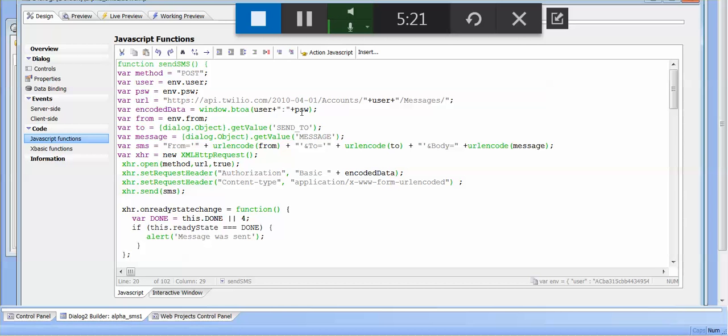And then we know the from environment variable, and then we get the to from the send to, the message from the send message, and we're going to construct the SMS that's going to be sent. If you see, there is a single quote after the from and a single quote before the to. So the URL encoded from number is enclosed between the single quotes. The same way the to, and the body does not need to be enclosed with the single quote.